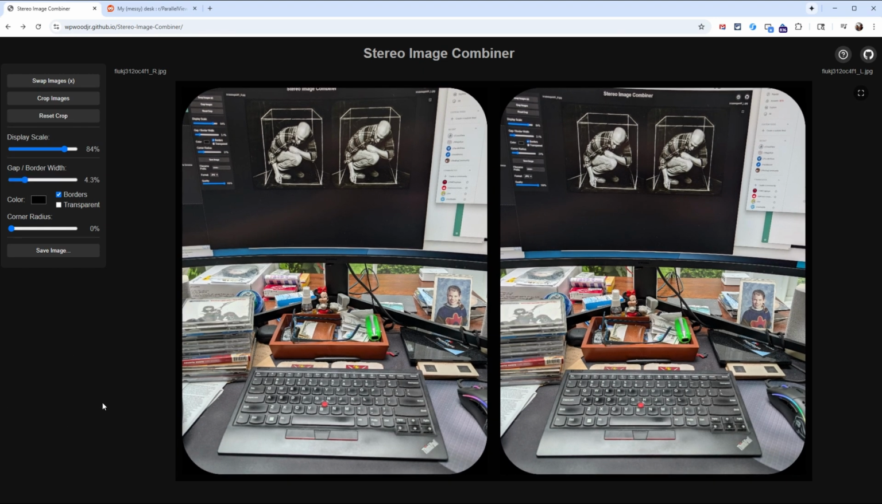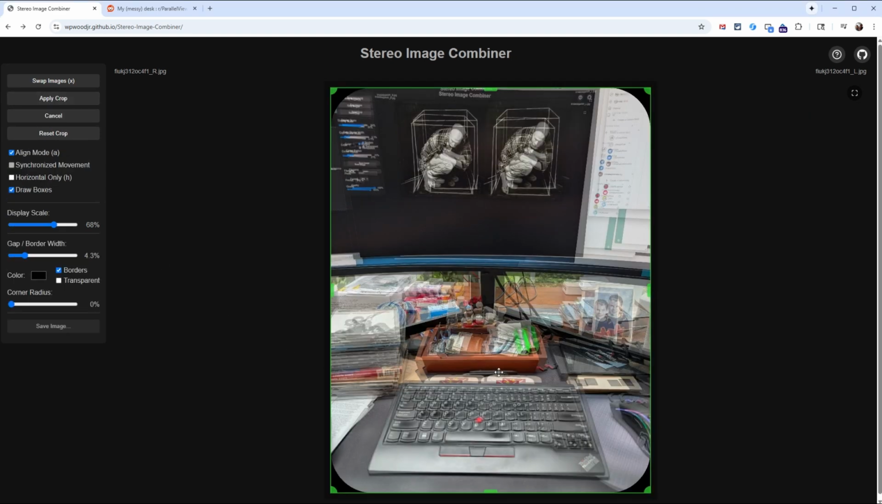Okay, now let's crop the images. There's two things we need to do when cropping these images. One is to select the area we want to be viewed, and the other is to align the closest objects with the window created by the border. Right now the alignment is at the edge of the keyboard. We can see this by going into crop mode. And you can see that the keyboard is aligned.